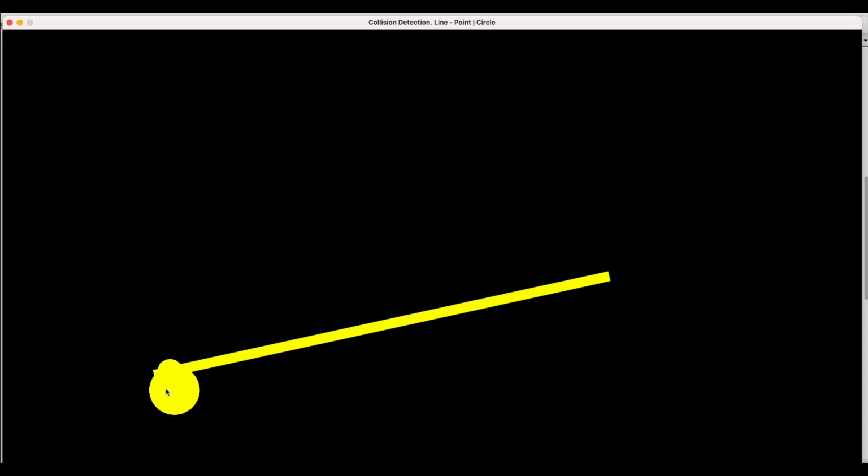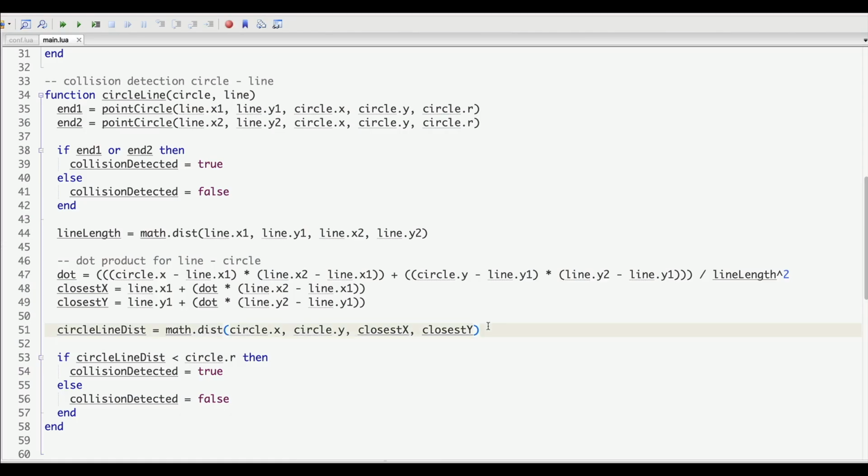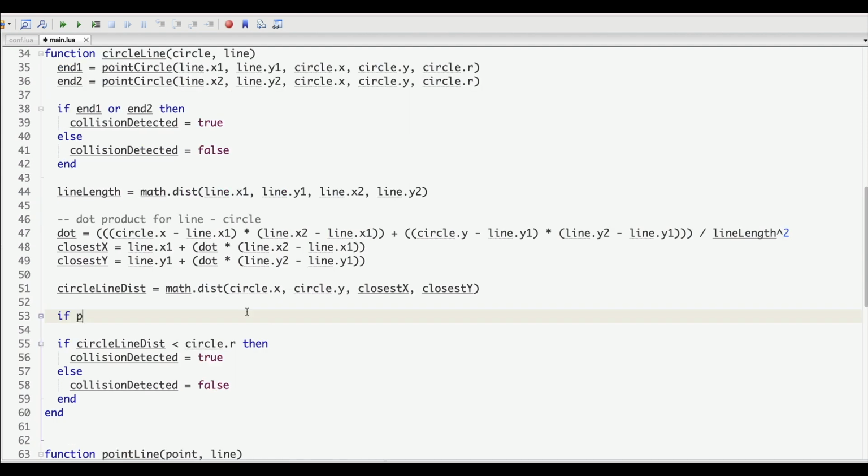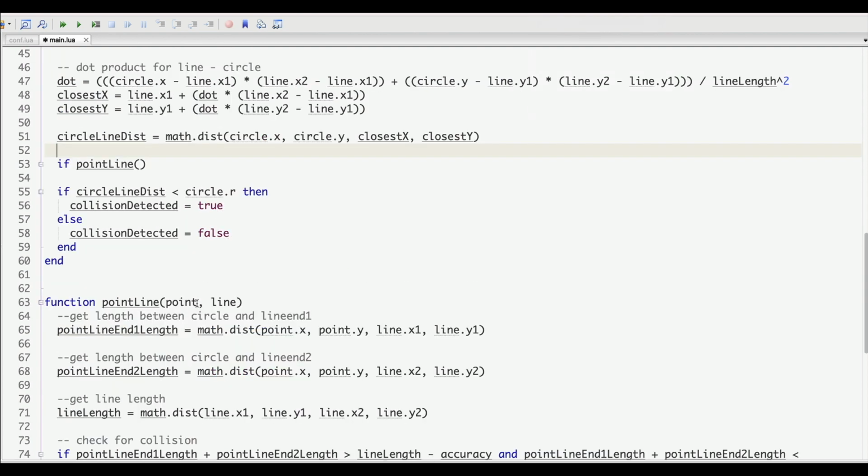Okay, great. Looks like it works perfectly. But let's move our circle over there. You see, our collision is still detected, but of course, since we don't have the line here, we should not detect collision. So we need one more check, and for this check, we are going to use our previous function that we created for the collision detection point to line. You see, that's why I told you not to delete it. So we simply want to check if our closest point is on the line segment or not.